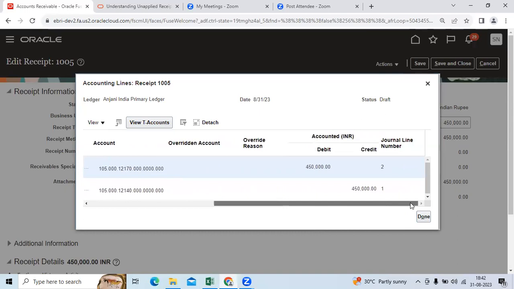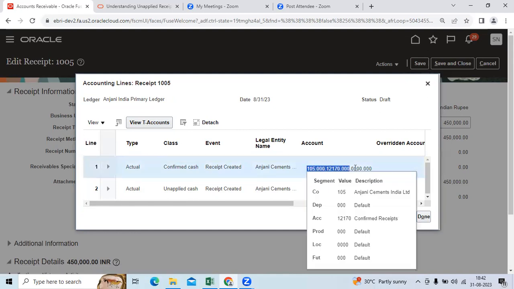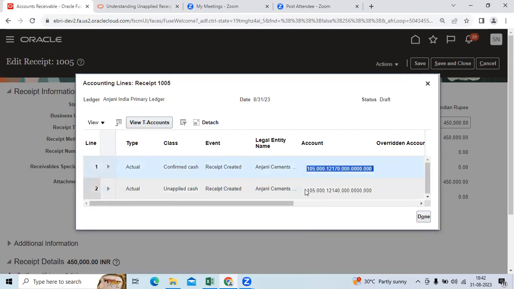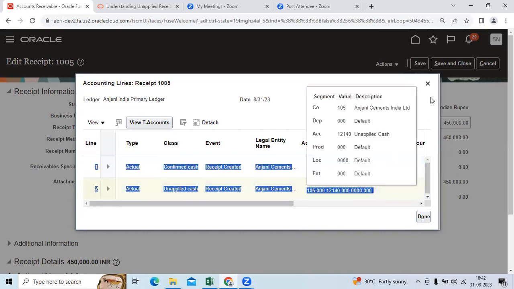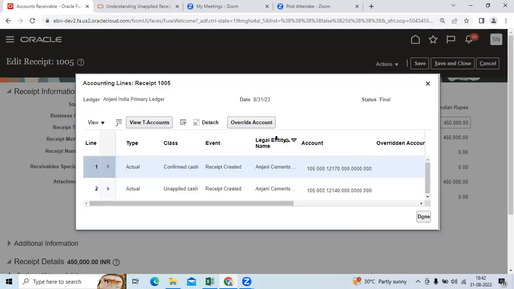Both lines default from our receipt class, receipt method, and internal bank account level. I assigned the confirmed cash account and the unapplied cash account at the setup level. So you can go to Actions, Post to Ledger. The system will run the automatic Posting Single Ledger program to GL, and that entry will go and sit in the GL module.